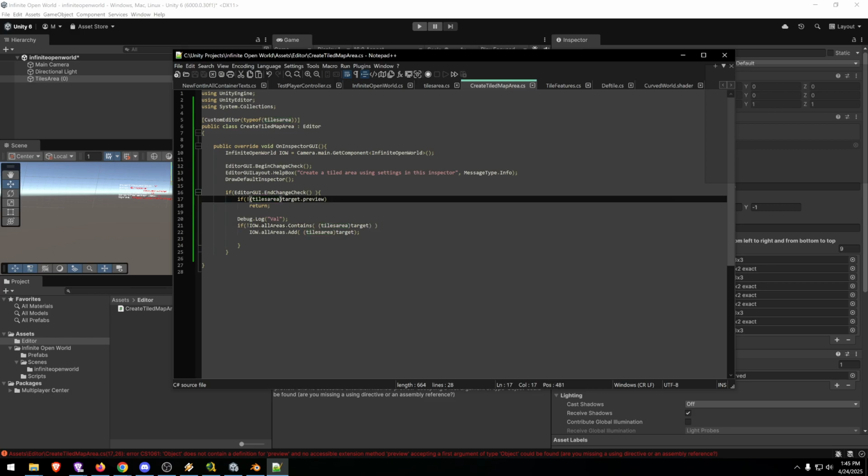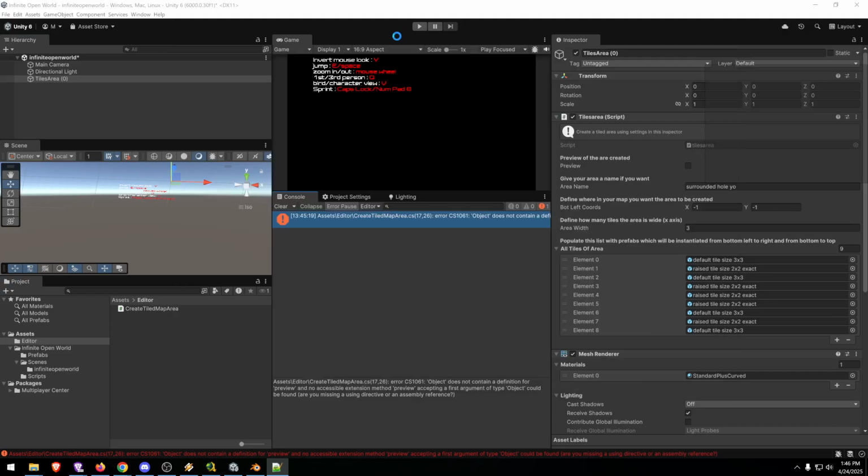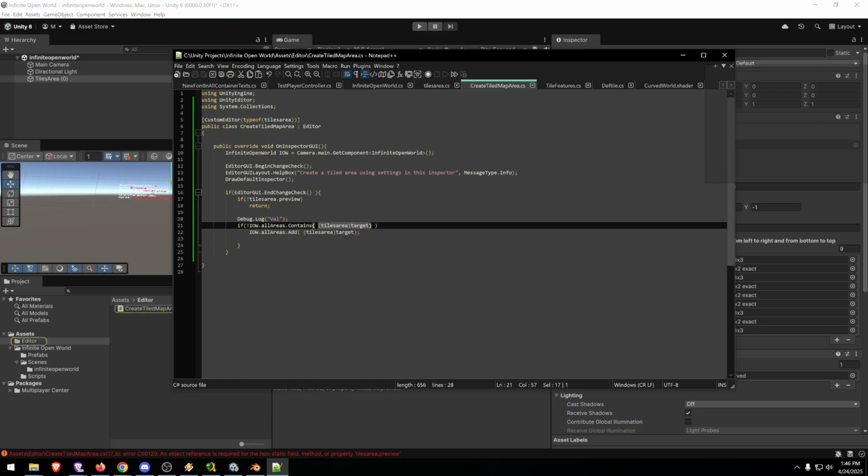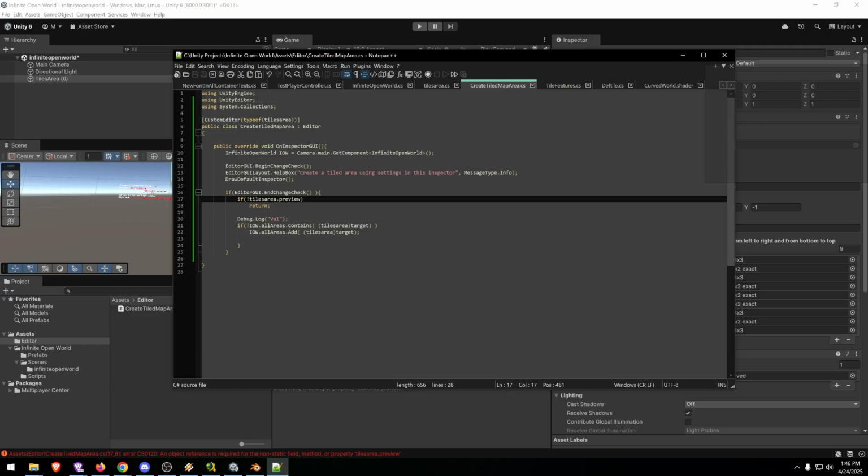This should be the script. Tiles area preview. No object reference required for the non-static tiles area. Yeah, which object does have it? This object has it.